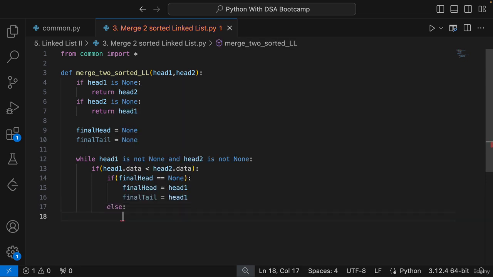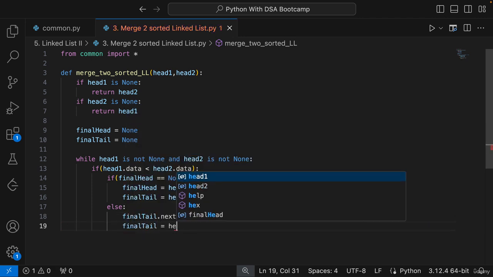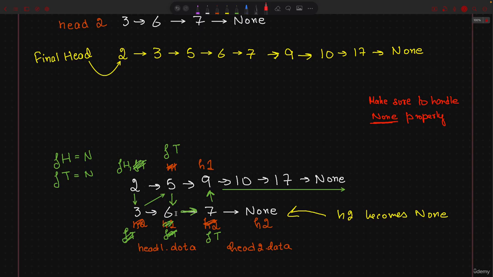If this is not the case, then that implies that we are somewhere in the middle of our answer. Head should not move. Head we need to make sure that we are able to return. But final tail.next should be head 1, and final tail should become head 1. Now again, you will remember this particular case from here. If, let's say, we are on this particular node, then if I have to join this, first I used to make this connection, then I used to ask my final tail to go there, right? This is something which we even did when we were dry running the code.